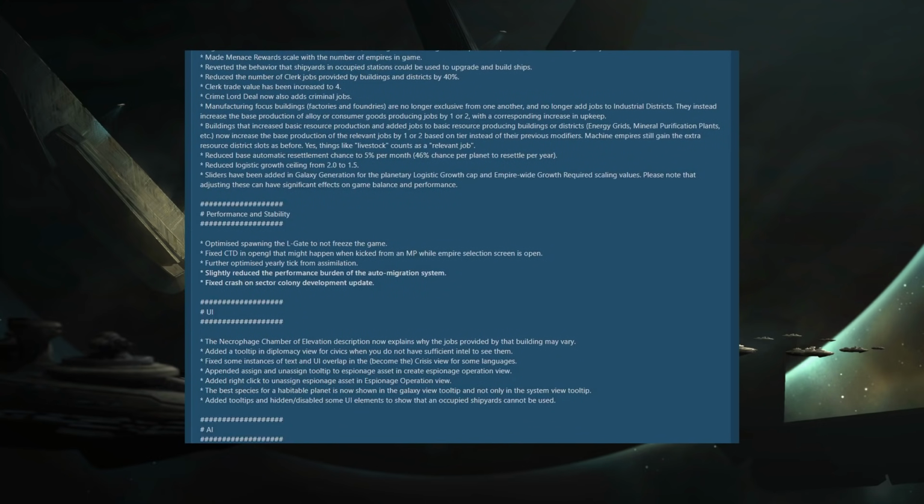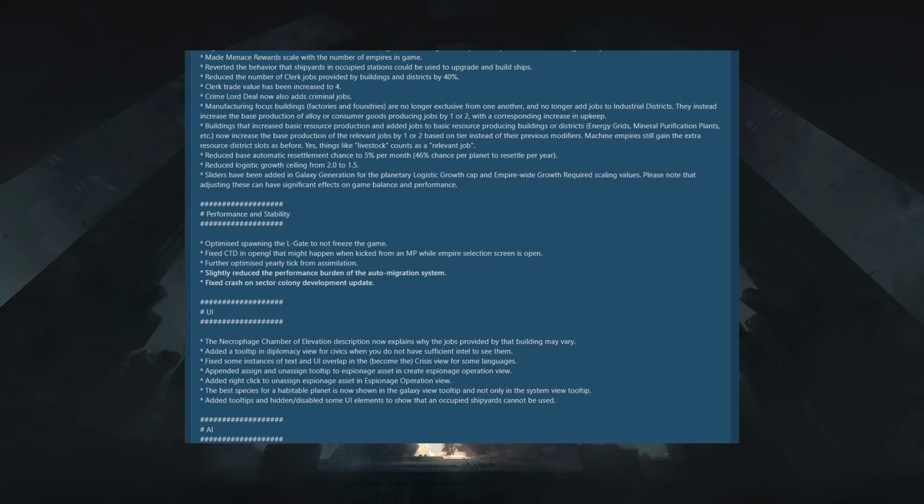The manufacturing focused buildings, factories and foundries, they're no longer exclusive. We've seen this in the beta already. That's cool. And they no longer add jobs to industrial districts. Instead, they're going to increase your base production of alloys or consumer goods. I think that's really good. That means on your Acumenopolis worlds, where you've got all these alloy foundries, those alloy workers are now going to be getting a base increase, which when you stack that with all the bonuses you're going to be getting to those jobs, especially in the mid to late game, you're going to be able to produce a phenomenal amount of alloys without a completely full planet. So that's really cool.